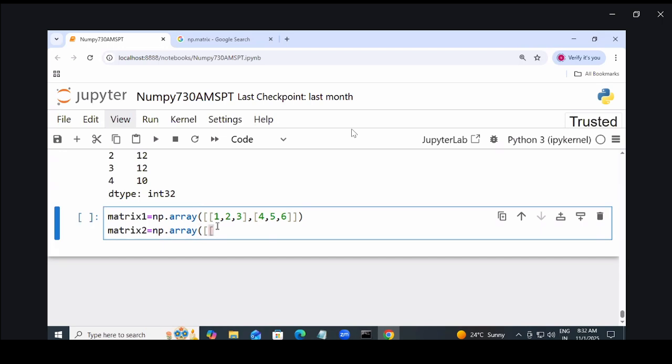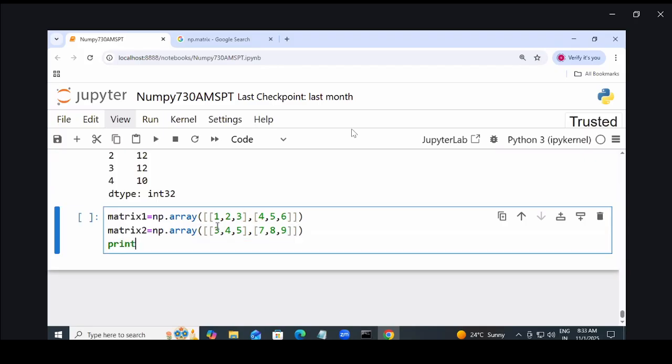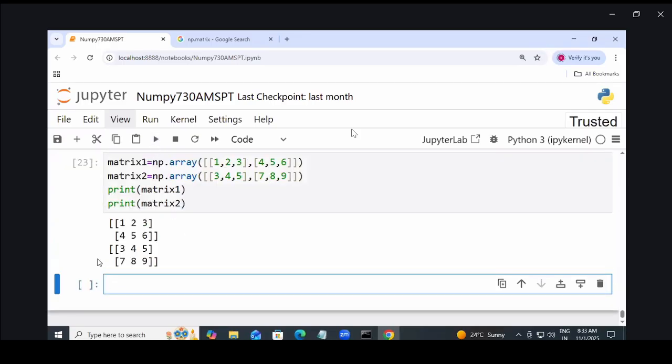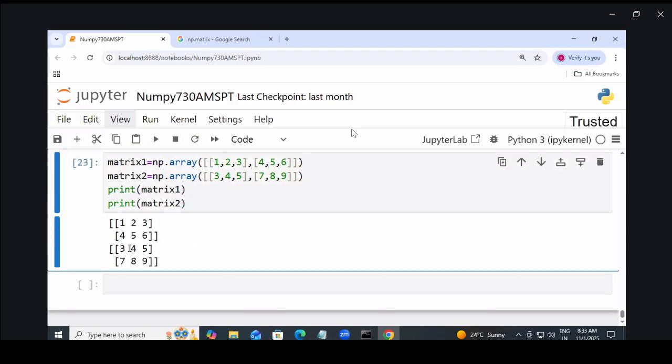Okay, I'm creating another matrix. Here I'm writing 3, 4, 5, 3, 4, 5, 7, 8, 9. Now this is one more matrix with again 2 rows and 3 columns. This is matrix1 and this is matrix2. Now if you run this, you can see matrix1 and matrix2.